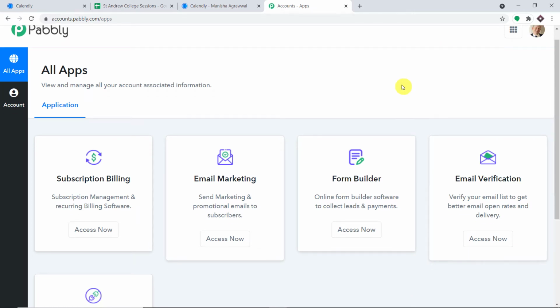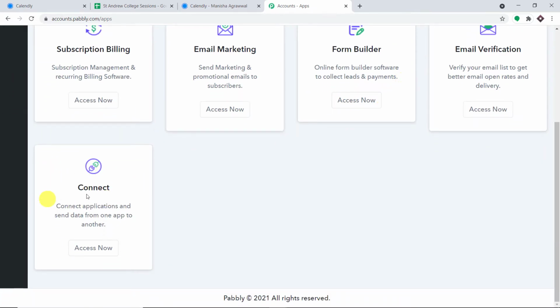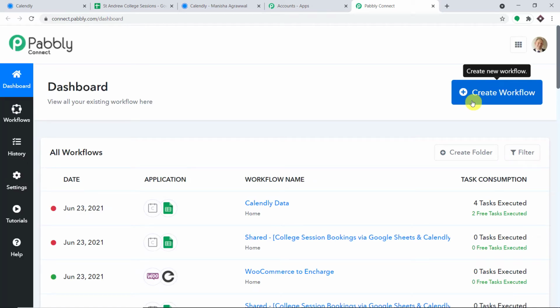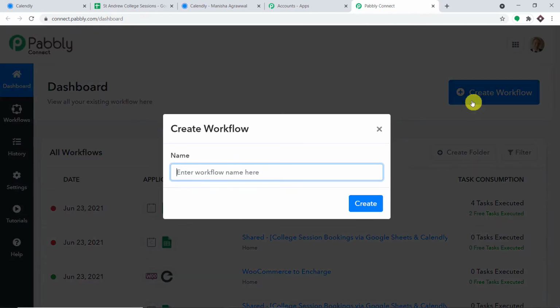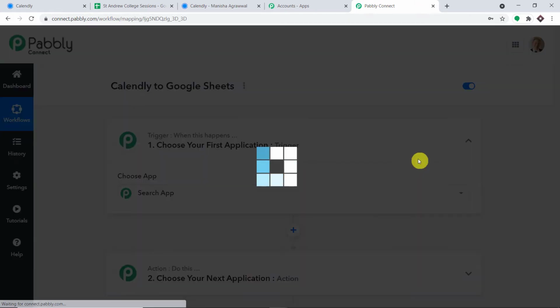Okay, so this is the apps page. Let me just scroll down, and here you will find Connect. Just click on access now. At the top right corner, you will find a button, create workflow. Click this, and a dialog box appears in front of you. It is asking you to give a name to this workflow. I'm going to name it Calendly to Google Sheets. Of course, you can give any name according to your choice. It's totally up to you. And let me just click on create.